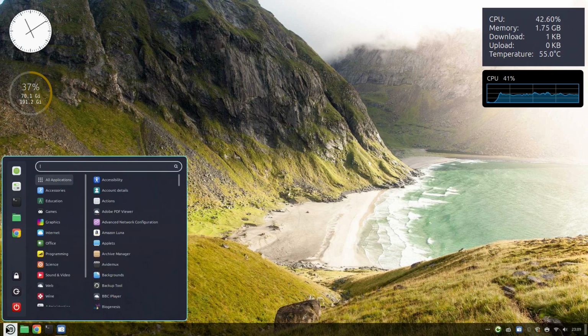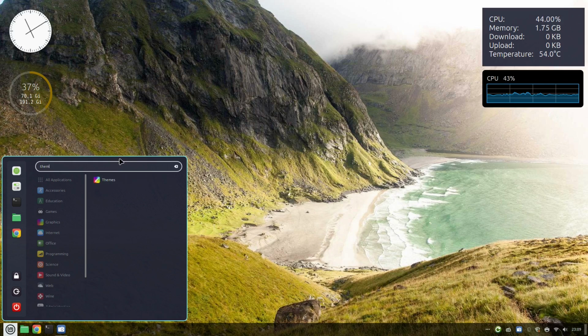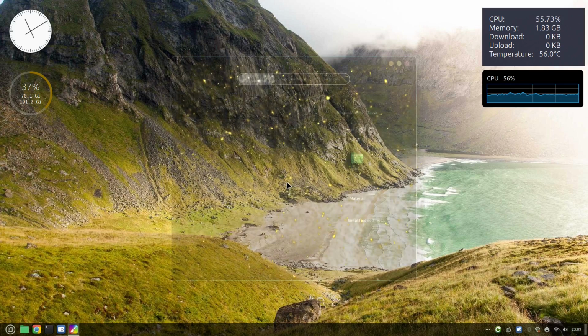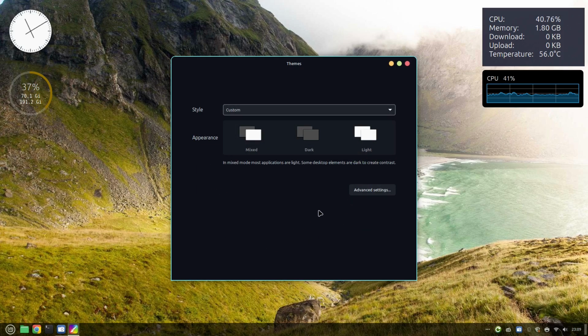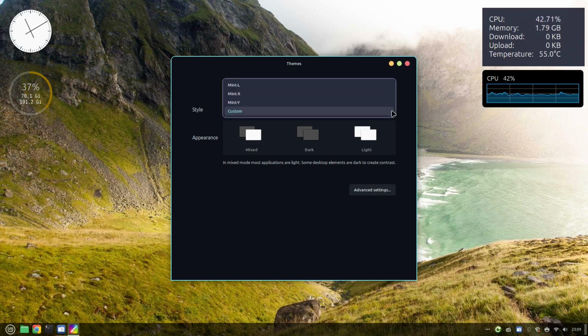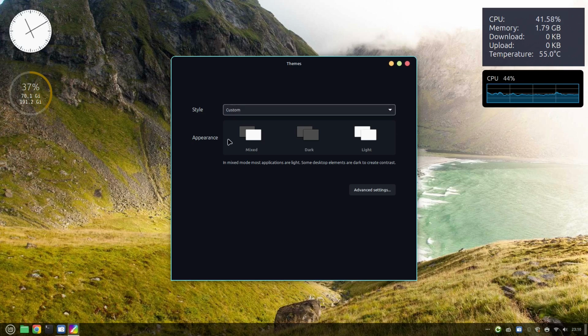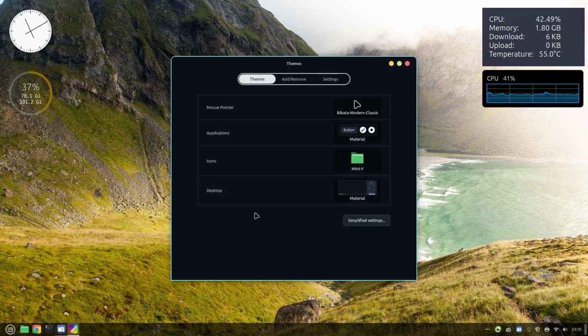So if I go to my Linux Mint icon down in the bottom here, I'm assuming you're using Linux Mint because it's Cinnamon and that's the main one for Linux Mint, but you could be using Ubuntu as well. But for Linux Mint you just type in themes and it comes up with this icon here, and you see that comes into play. Now generally speaking, if you're using Mint you'll see this window here and you've got different styles, so you can choose the 3 different Mint options. You can also choose mixed mode, dark mode or light mode, but you can see I'm in custom mode, and what that means is if I go into advanced settings I can choose a different theme for my mouse pointer, for my applications, for my icons and my desktop.